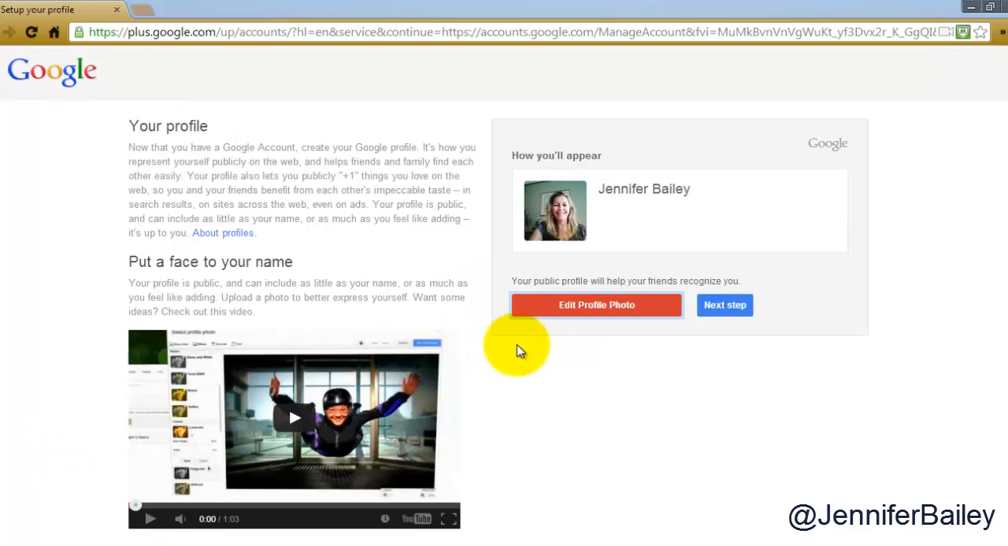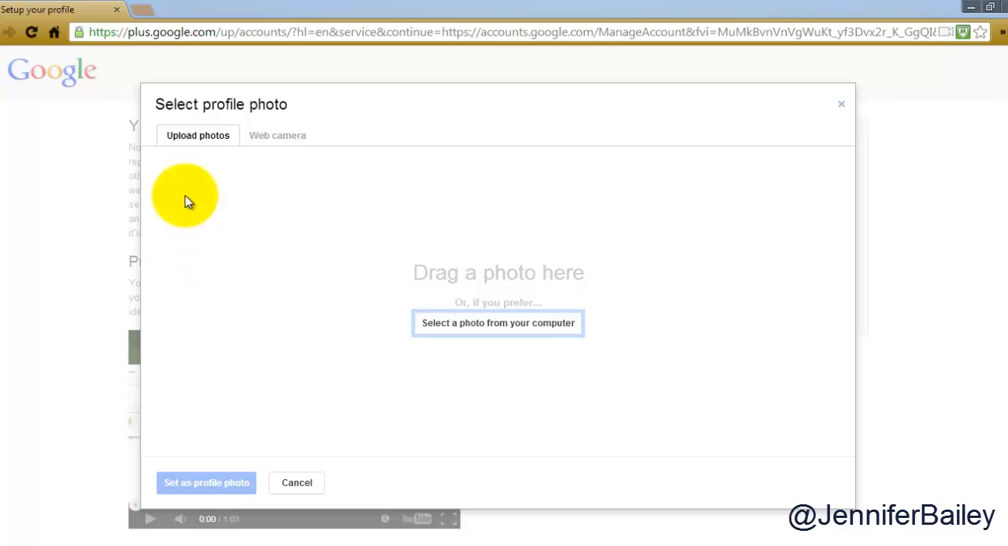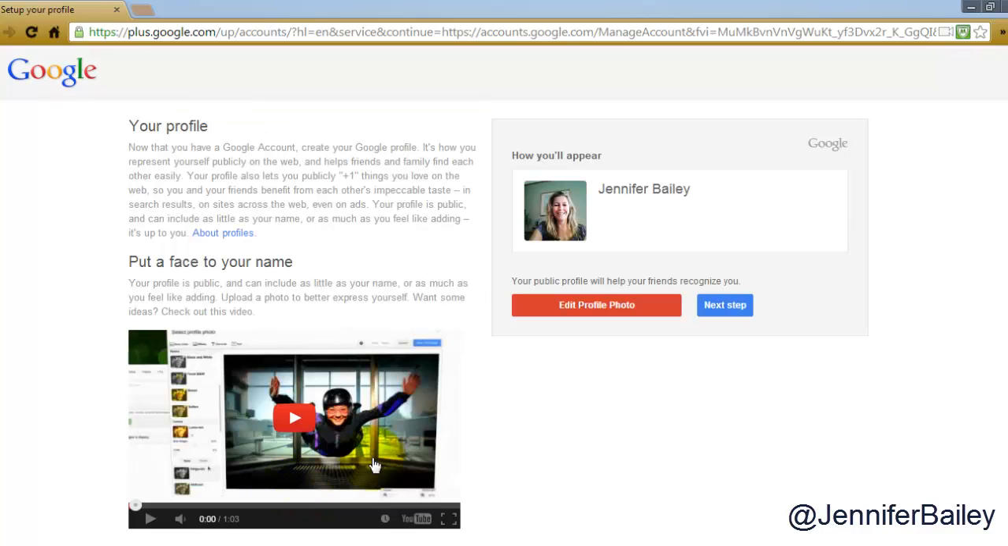If you want to edit it or change it later on, you click edit picture and you can upload it from your computer. So all you do is click select a photo from your computer, and you need to find one that you've got stored on your computer, and you can choose to set that as your profile photograph. But I quite like the one I've done here. So I'm going to click next step.